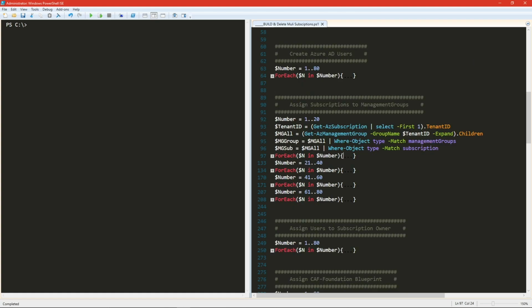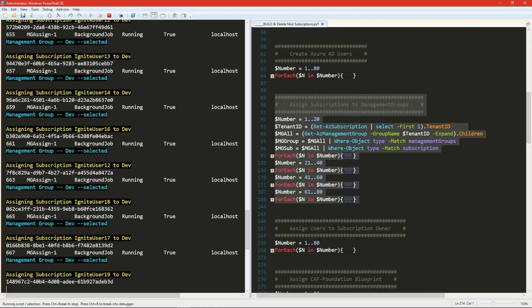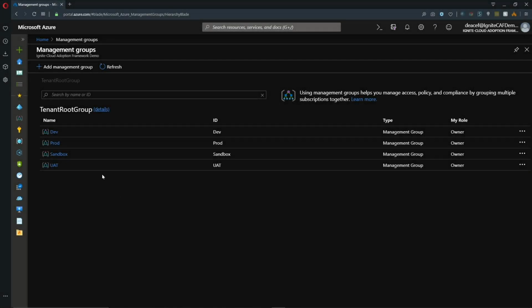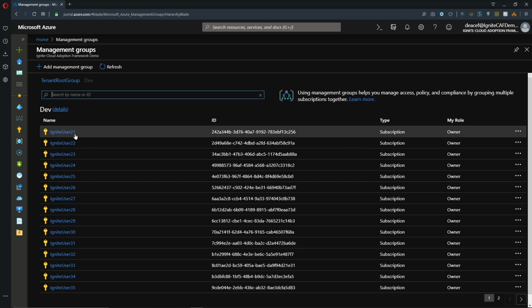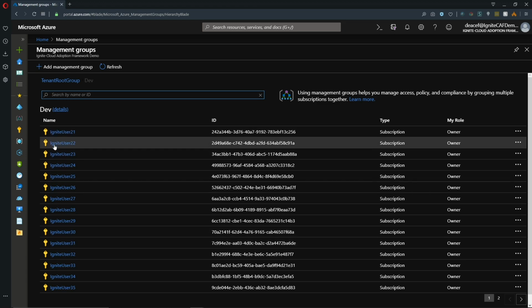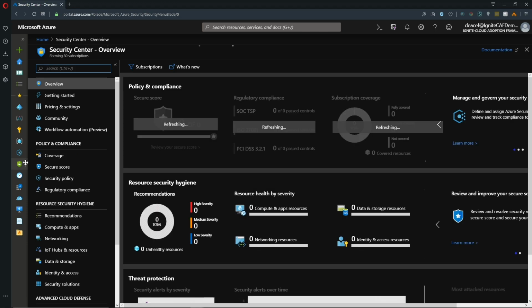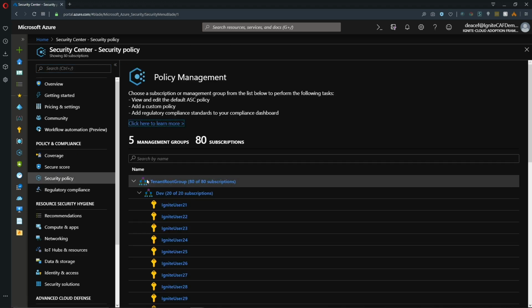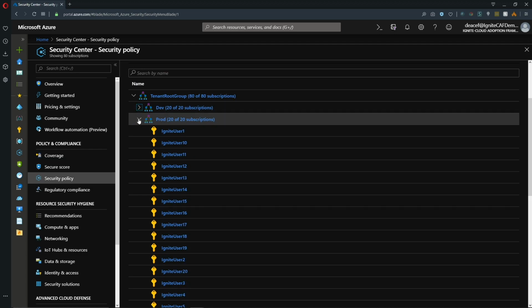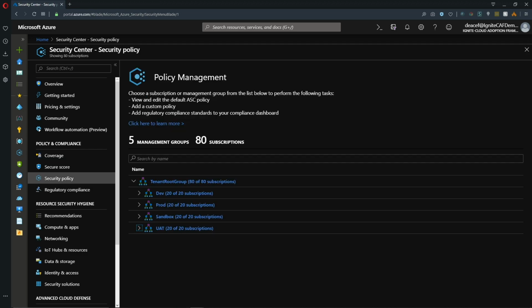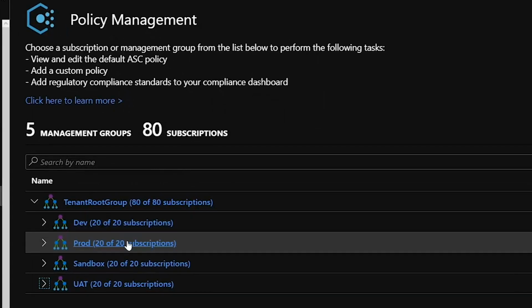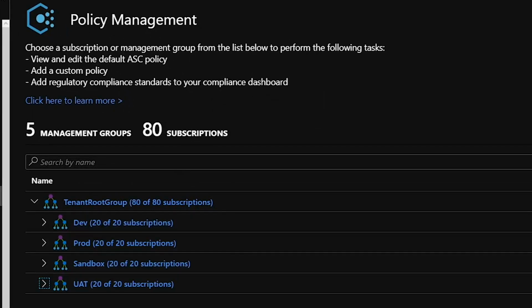All right, so we'll run this entire section and that'll kick off our jobs. And that'll be done in a few moments. And then we'll look at the Azure portal. And you can see that all of our subscriptions are moved from underneath our tenant root group into one of these other management groups. And we could look at them in here and see what all has been moved, but we can get a better view in the Security Center under Security Policy. So we get kind of this exploded view of all of our subscriptions and management groups. And you can see 20 are under each one of our Dev, Prod, Sandbox, and UAT.